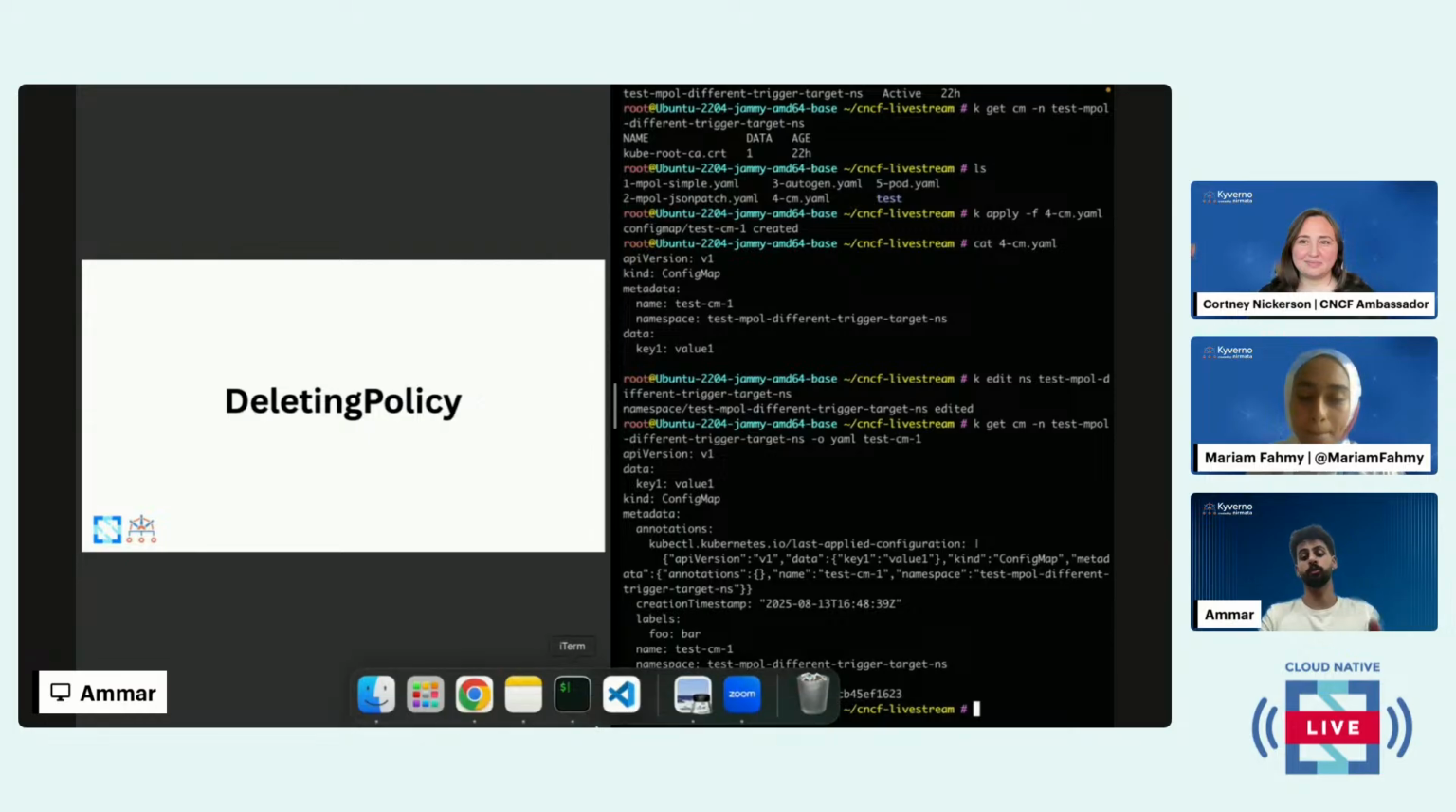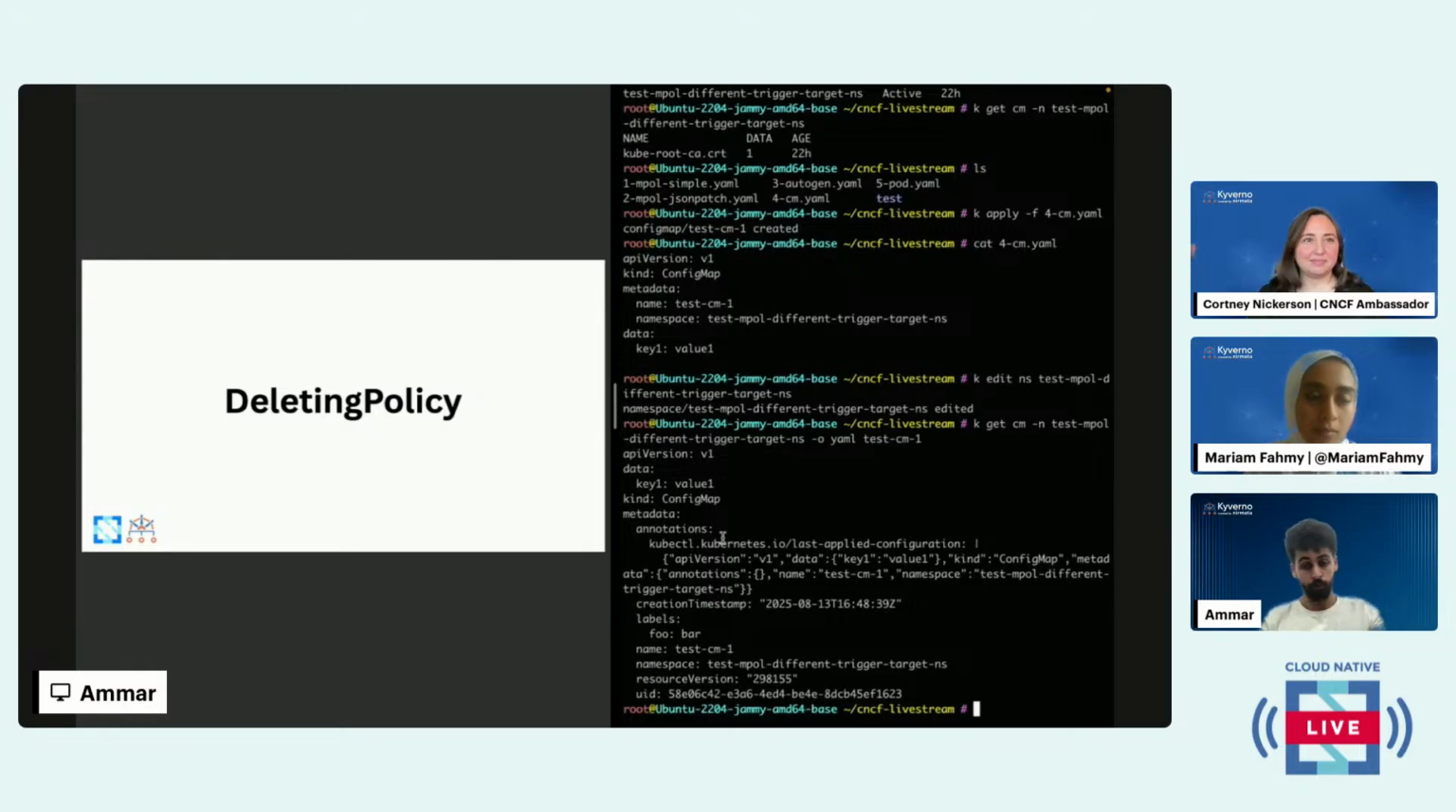Thank you very much. So moving on to deleting policies, as the name suggests, they are to delete resources from your cluster on a schedule. And they are fairly simple in their structure and in how they are built. So let's view the deleting policy that we have here.